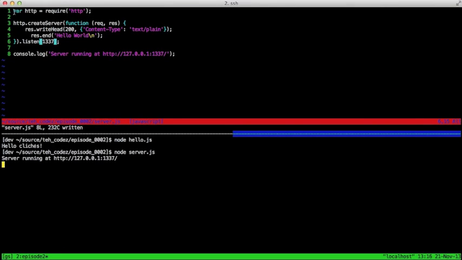In the very first line, you see we have var http equals require http. Var, as you know, is how you declare variables in JavaScript. So we're just declaring one named http. Well, what's the business with this require statement?